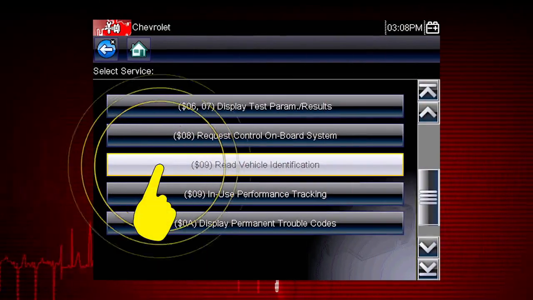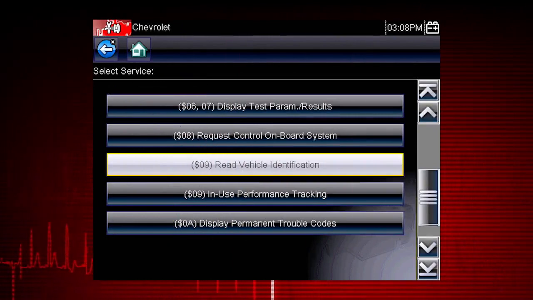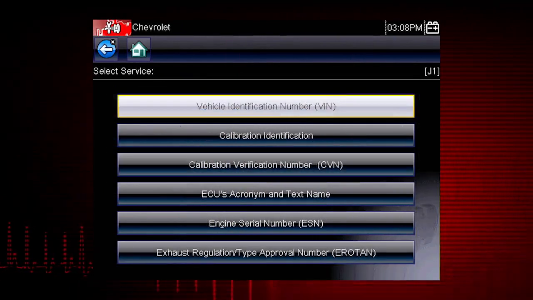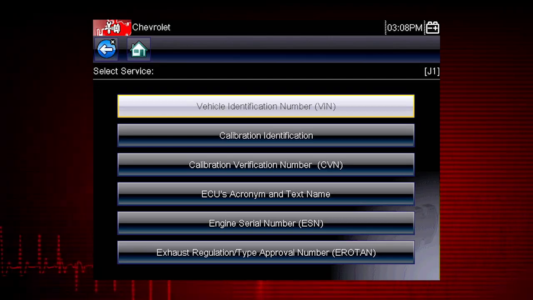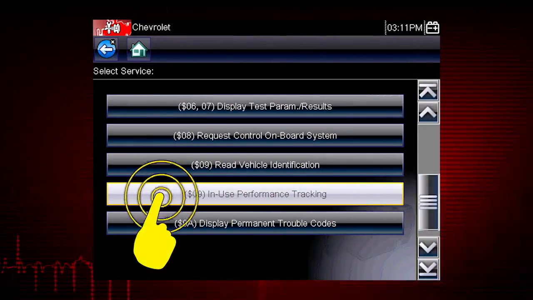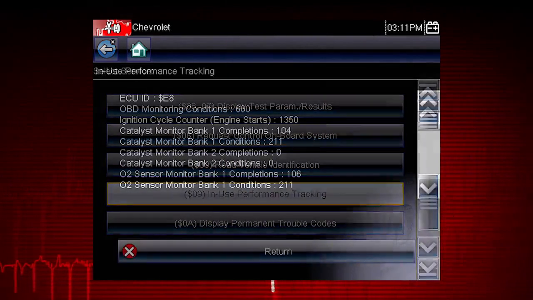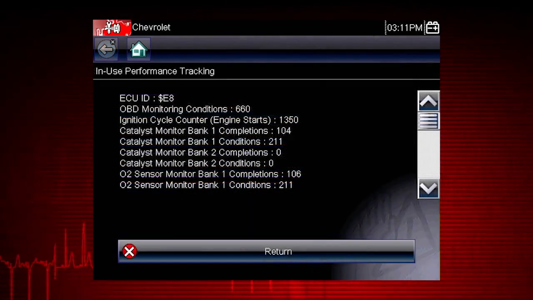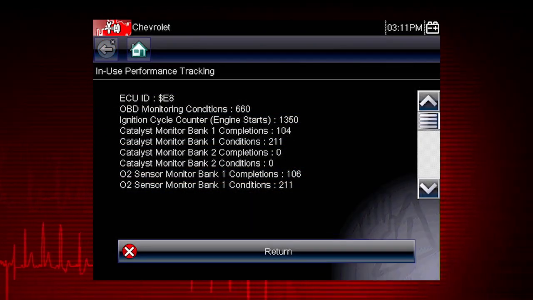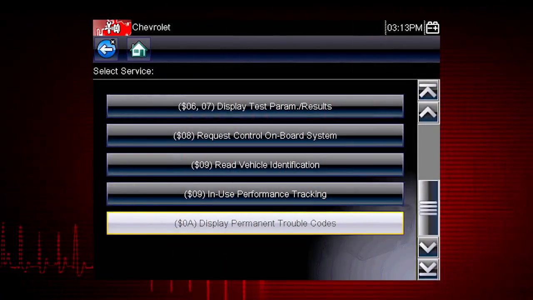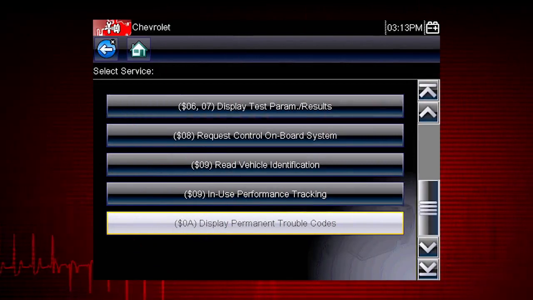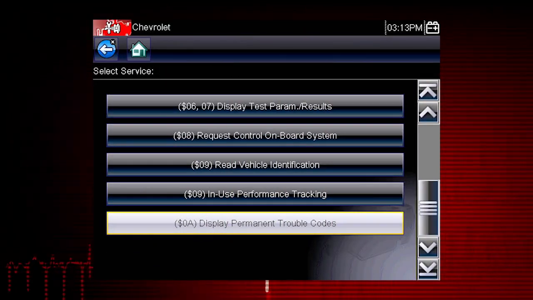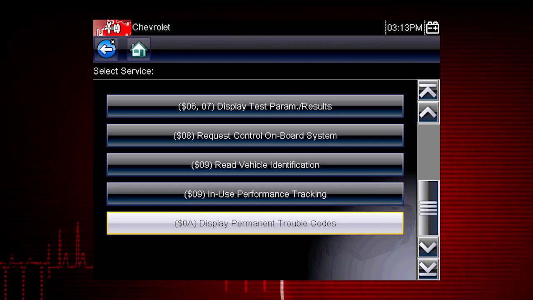Mode 9 can read the vehicle identification number, or VIN, as well as the calibration and ID numbers for the engine control unit, or ECU. Mode 9 performance tracking displays a record of the number of times each of the readiness monitors have been completed. Mode 10 displays diagnostic trouble codes with permanent status. These codes are stored in the powertrain control module for 400 days and cannot be cleared.